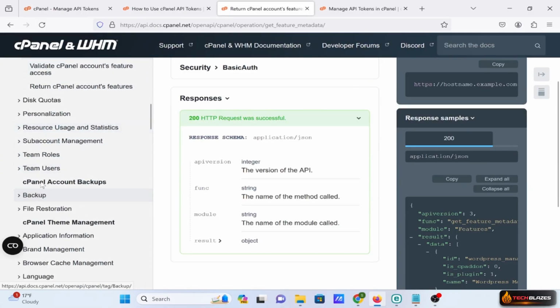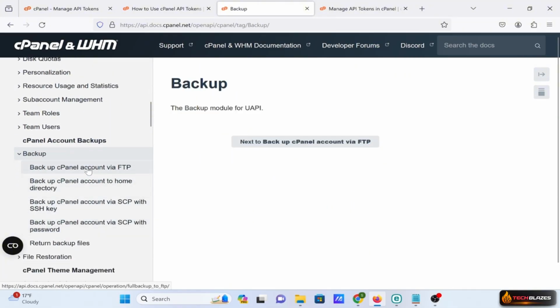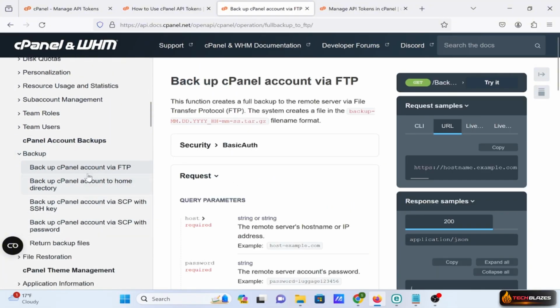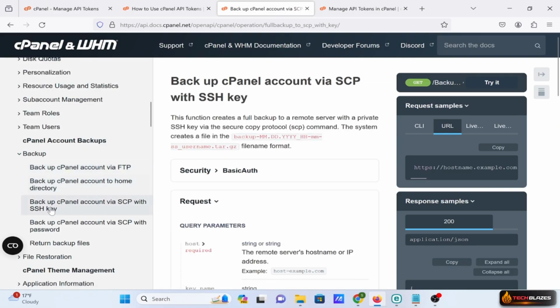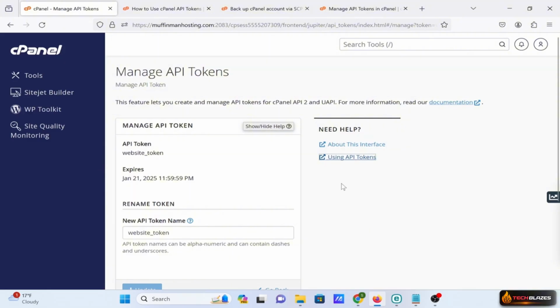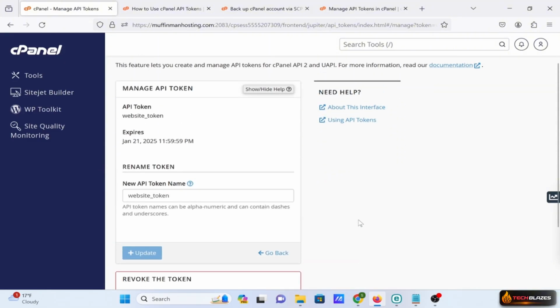But anyway, let's go to cPanel account backups and click on this backup section. And you can do it via file transfer protocol. You can save it directly to your home directory. You can back up your cPanel account via SCP with an SSH key if you're on Windows. And you can back it up with a password instead if you don't want to use an SSH key. And so, yeah, that's pretty much everything there is to know about API tokens.